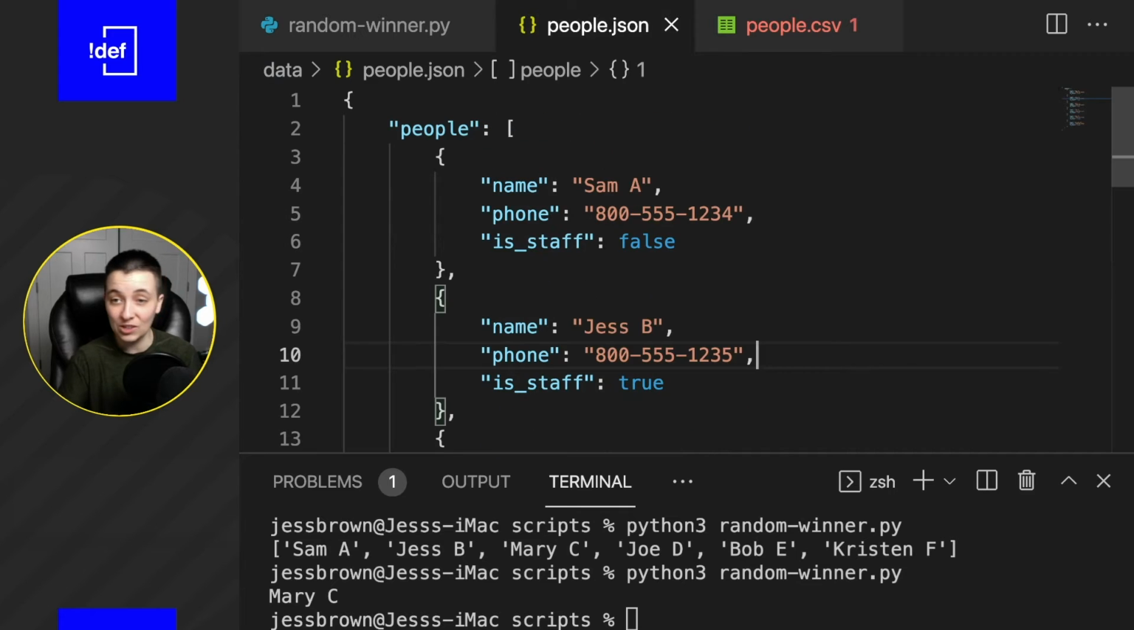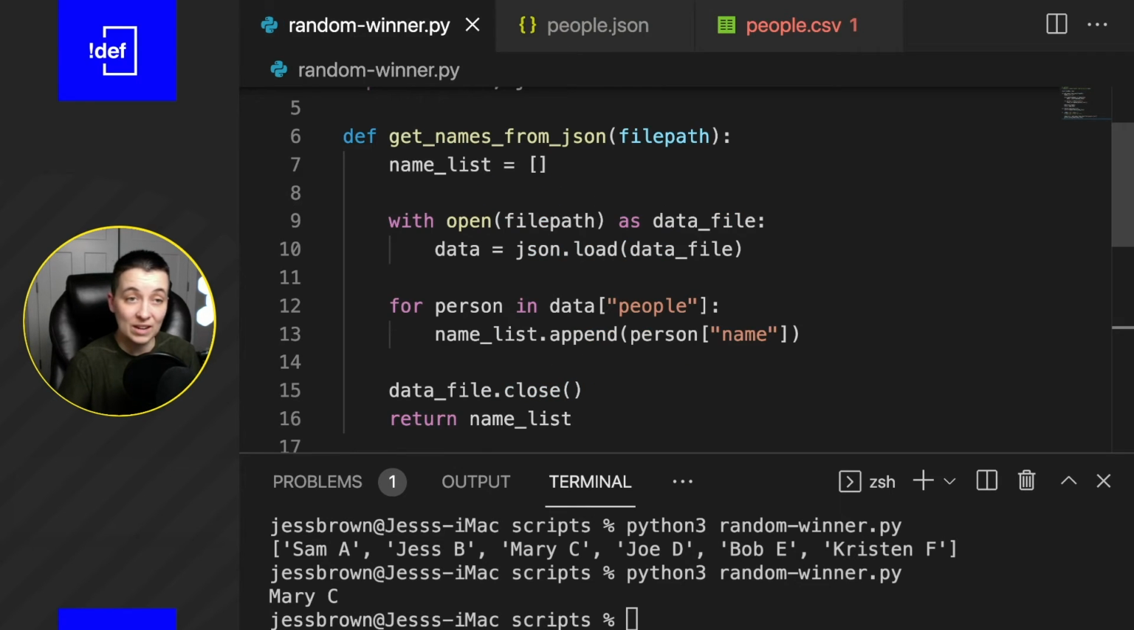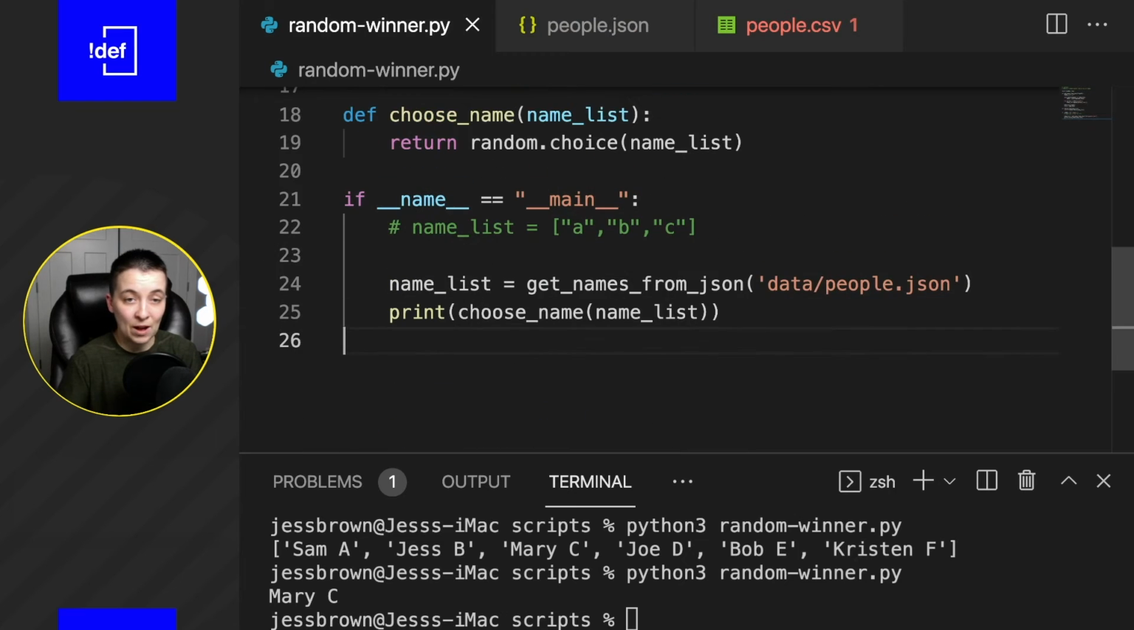So when you have a JSON file, as long as you change out the people key if you have something a little bit different, but as long as they have a name key and their name is right here as the value, we should be able to be pretty much ready to go with any JSON file. Put the file path in here and you should be able to choose your lucky random winner.